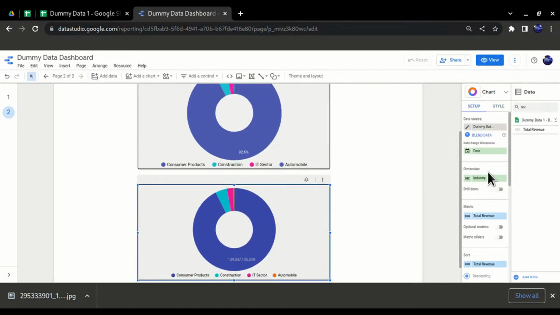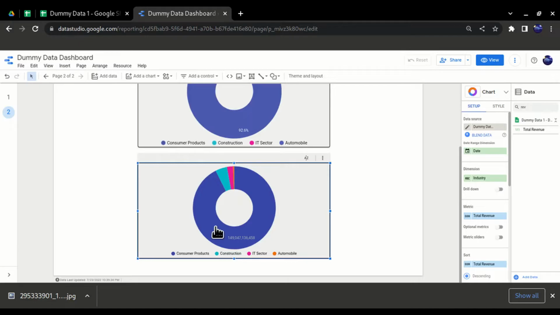And for setups, we discussed that the type of column you want to select, you can select from here, and the type of metric you want to show on the pie chart.